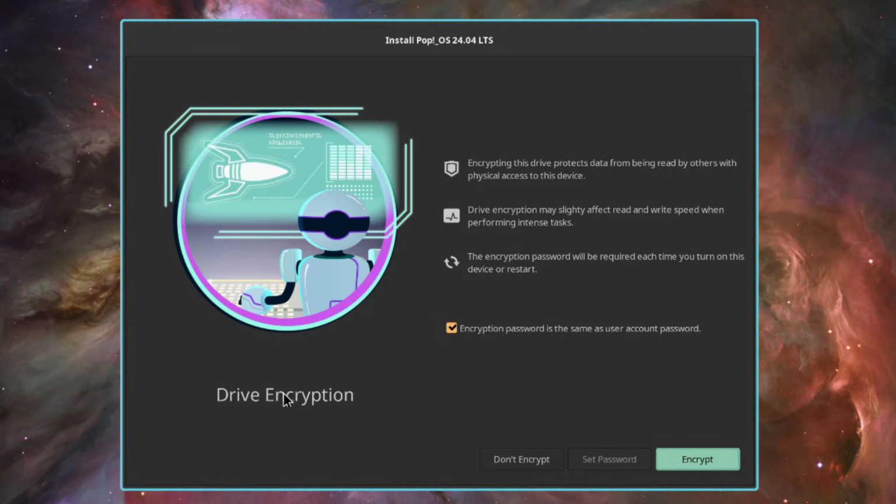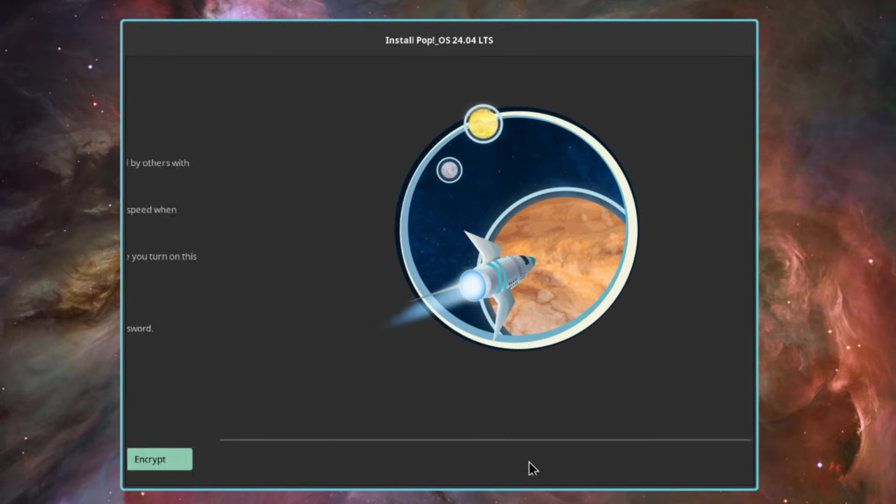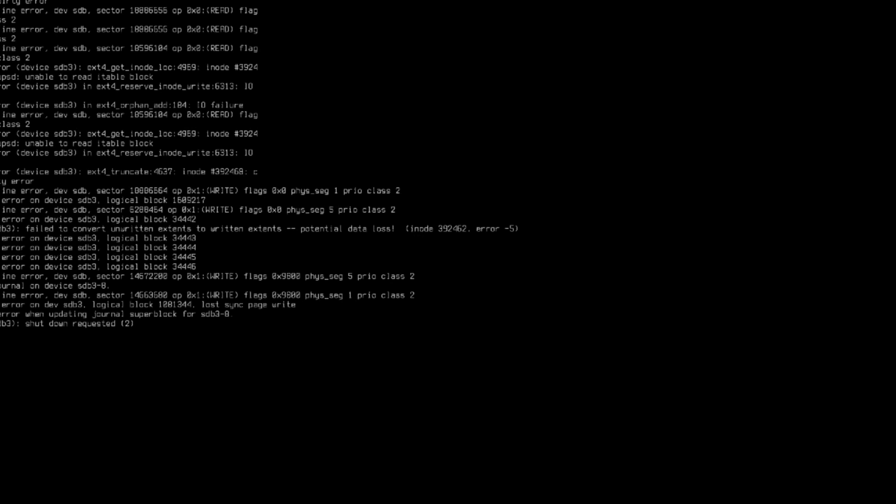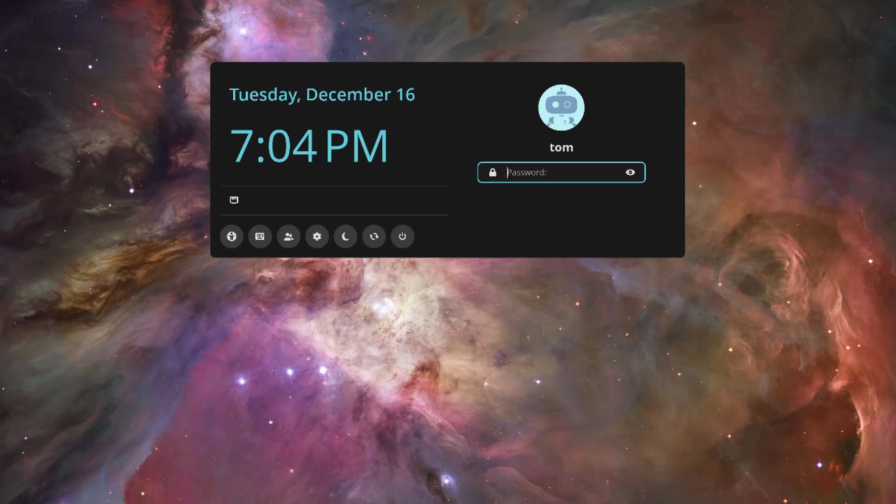So this is drive encryption. So we have the option to encrypt the drive. I'm not going to encrypt the drive. So installation is complete. I'm going to restart the computer. So I'm going to log in.